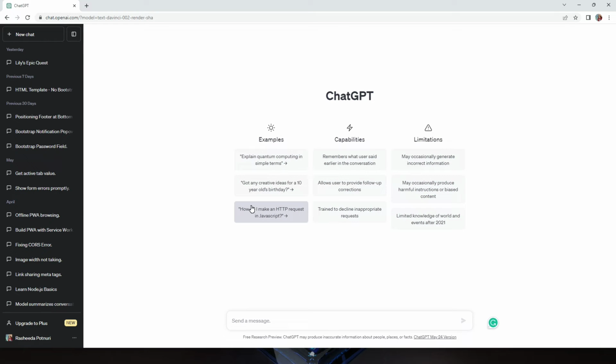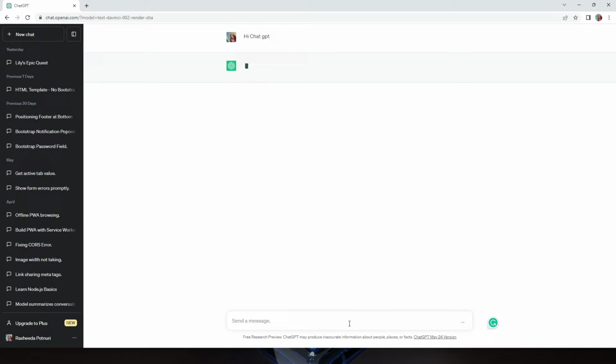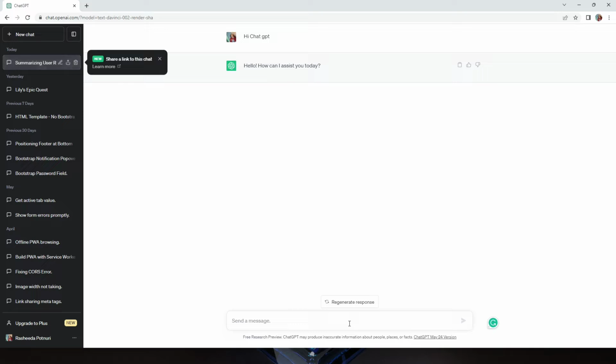This is how the ChatGPT interface looks. All my previous chats will be shown here, and this is the send message box. I can type anything over here. Hi ChatGPT. See, you'll get a reply. The new feature is we can also share the link of this particular chat with anyone. Isn't it cool?